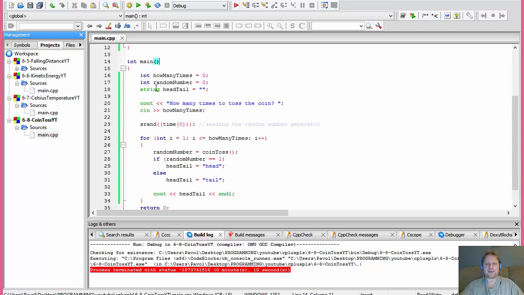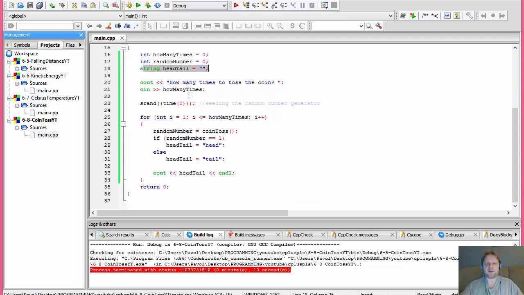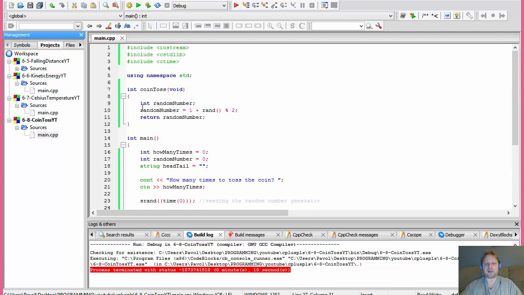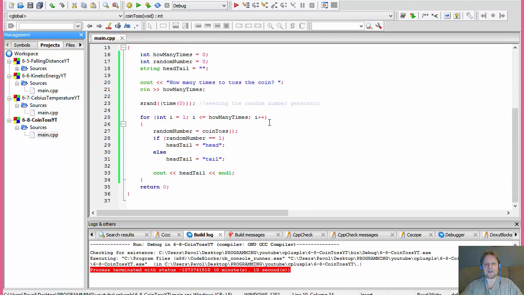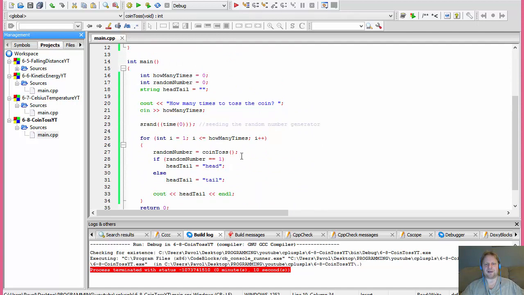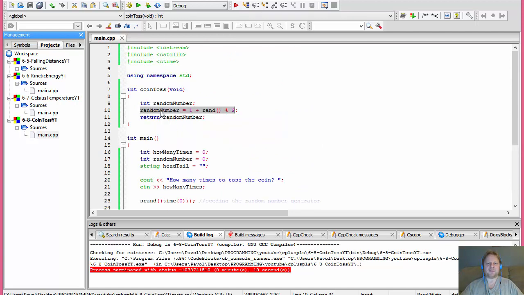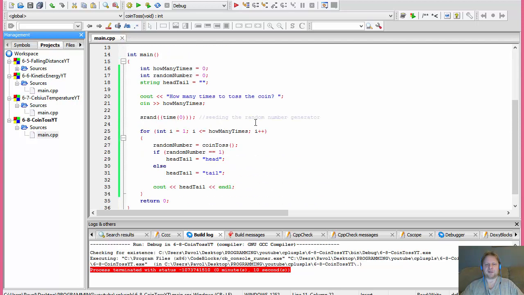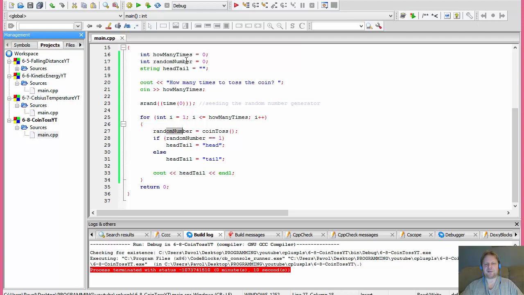If you go to our main, we ask the user how many times to toss the coin. We have our random number initialized to zero, that would be one or two. And we have our headTail, which will hold the head or tail string. So again, we ask the user, and the user enters how many times to toss the coin. We seed the random number generator. And over here, we call the coinToss function, which actually does the random number. The number's already seeded, so it will simply pick a random number from 1 to 2 and return it. So now our random number equals whatever was returned from that function, 1 or 2.